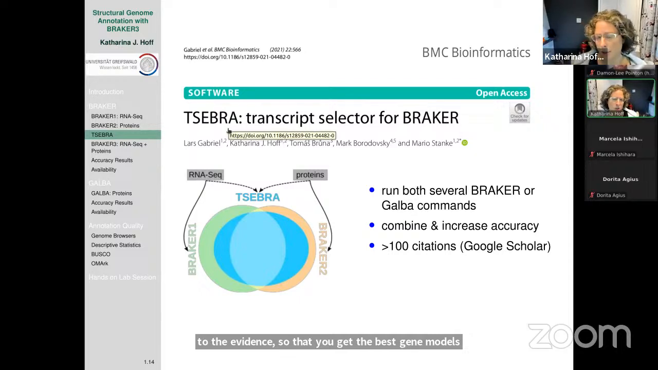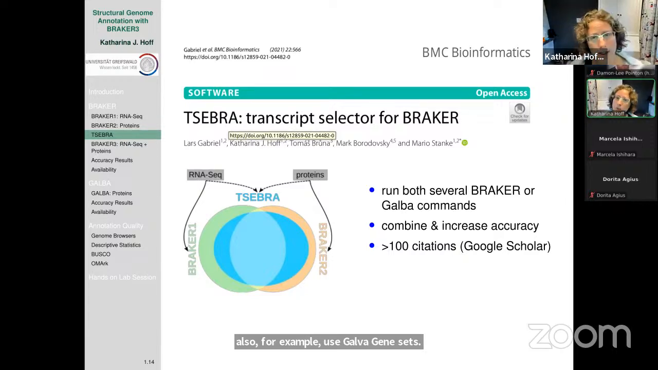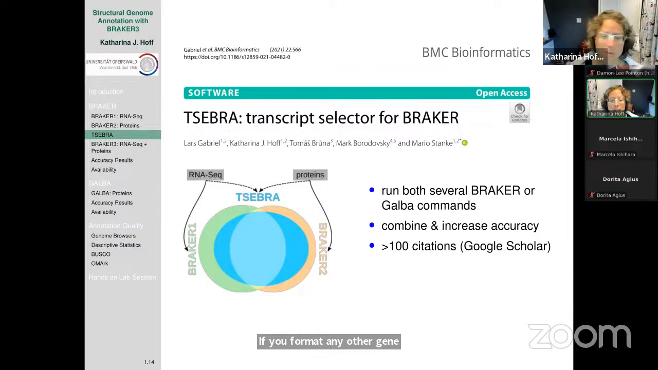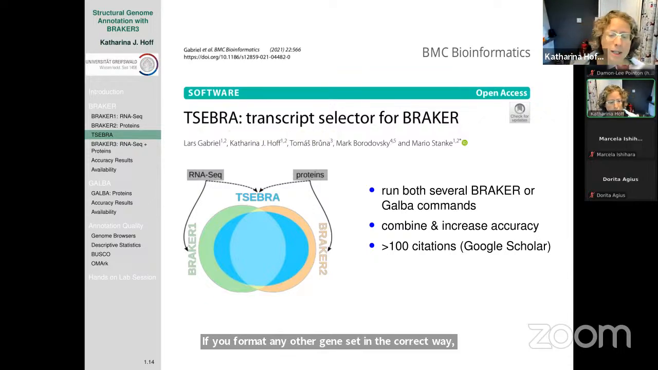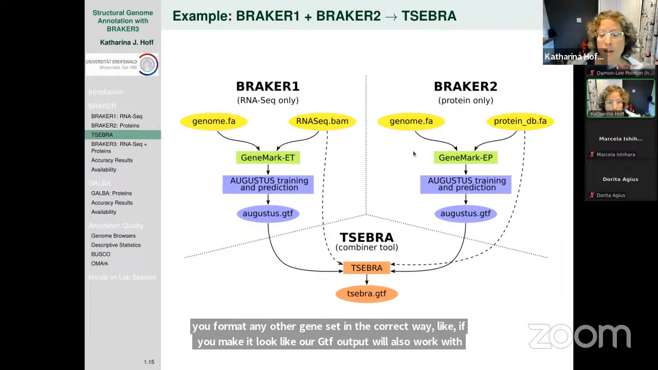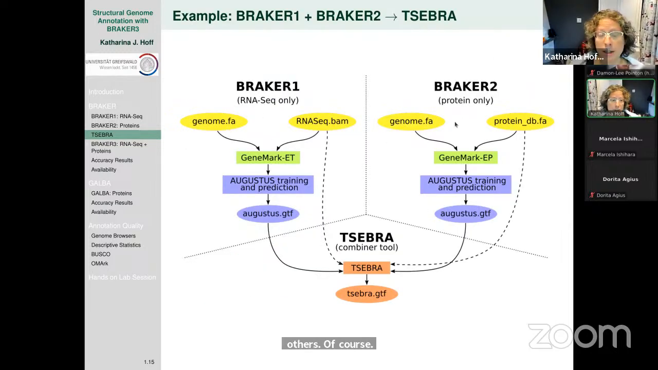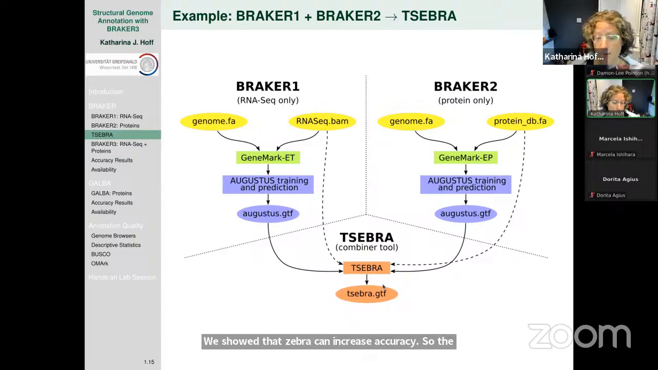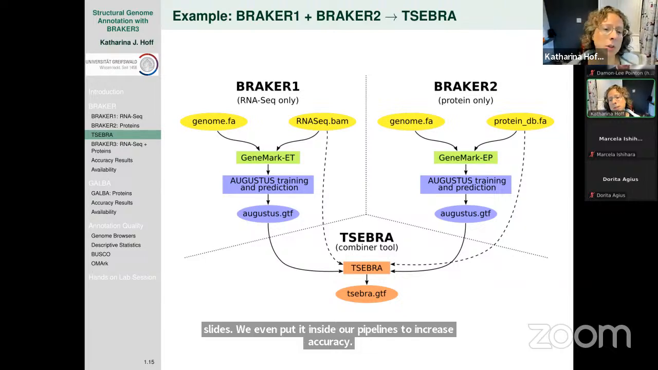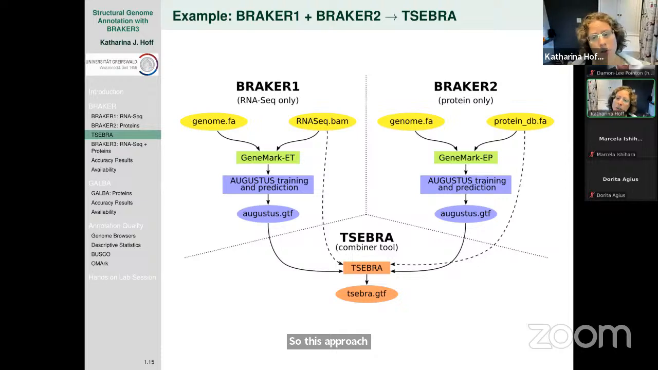Zebra cannot only run with BRAKER gene sets, it can also, for example, use GALBA gene sets. If you format any other gene set in the correct way, like if you make it look like our GTF output files, it will also work with others, of course. We showed that Zebra can increase accuracy. So the initial idea was that you use BRAKER1 and BRAKER2 for this, but as I have already shown you on previous slides, we even put it inside our pipelines to increase accuracy. So this approach here, this would still be a go-to approach if you cannot use BRAKER3.